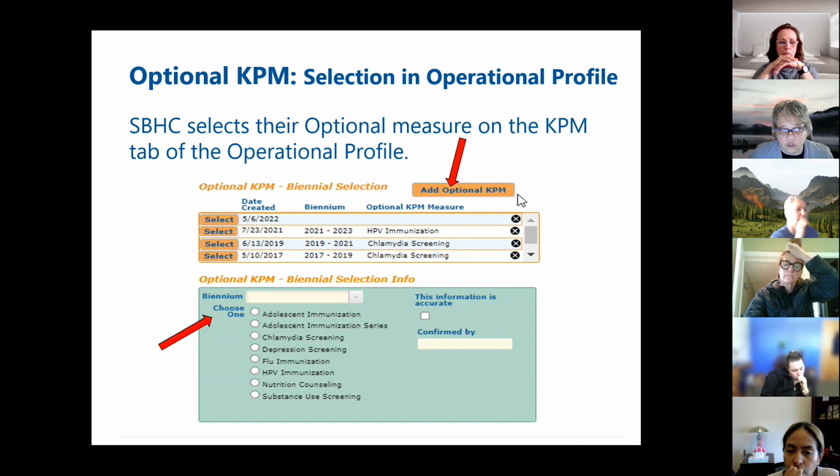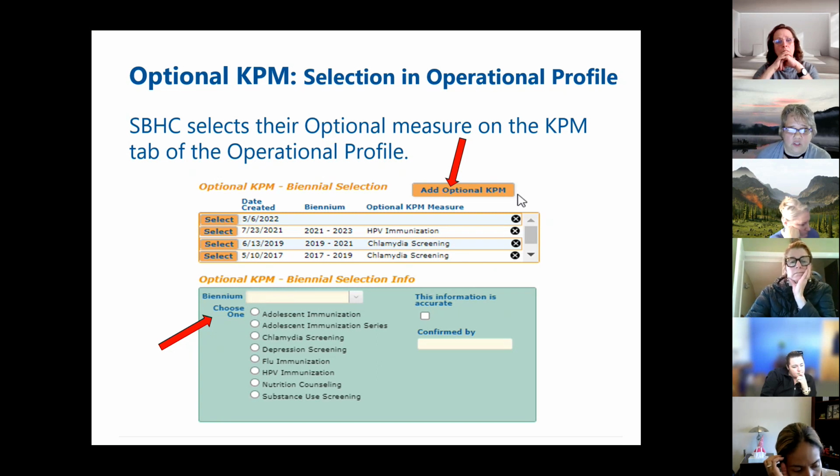Some school-based health centers do track multiple optional measures. That's their choice. They just go ahead when they're doing their audit. They do that. They just will only submit to us the results for one of the optional measures. And then there's a little checkbox, and you'll put your name saying that you confirm that that's what you're selecting.